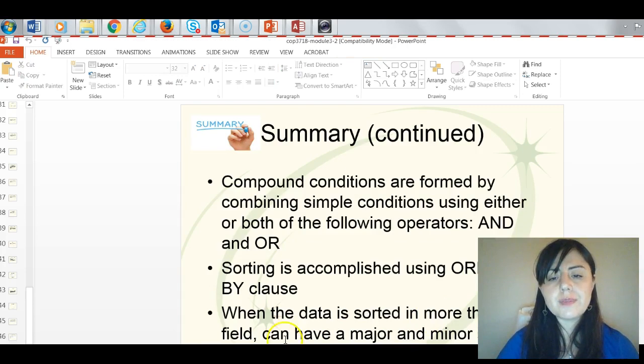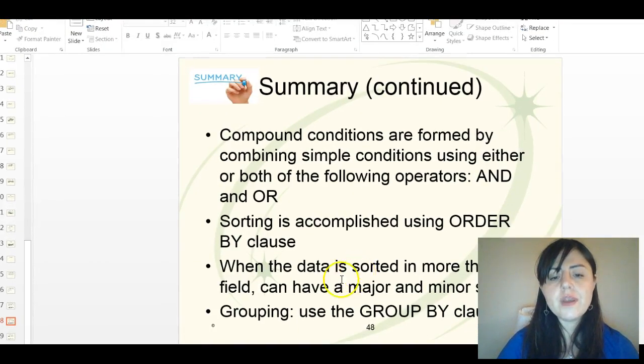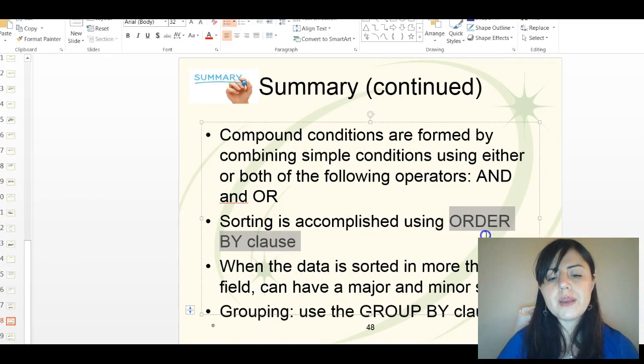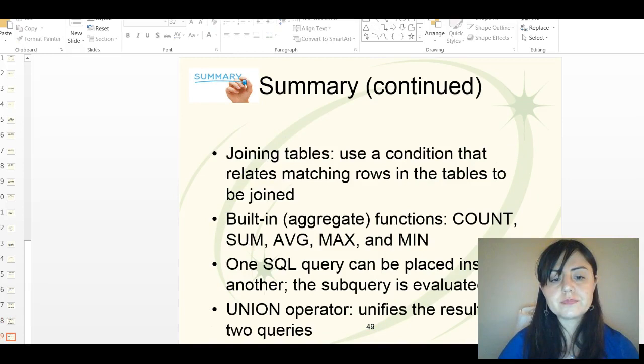We also talked about the compound condition, which we can use AND or OR. We also talked about sorting, which we can use ORDER BY. We also talked about grouping, which we can use the GROUP BY clause. We also talked about the join, which we can actually use to join the tables together.